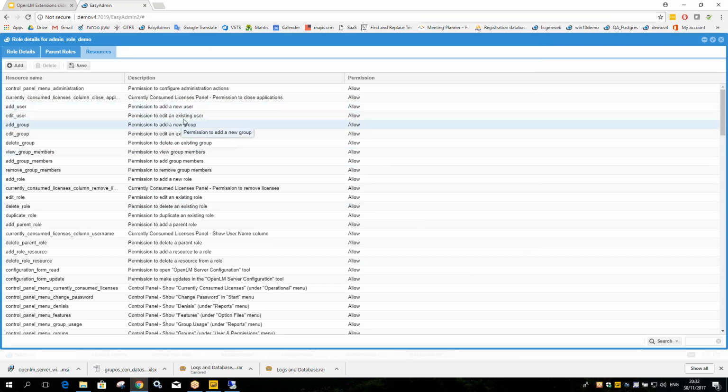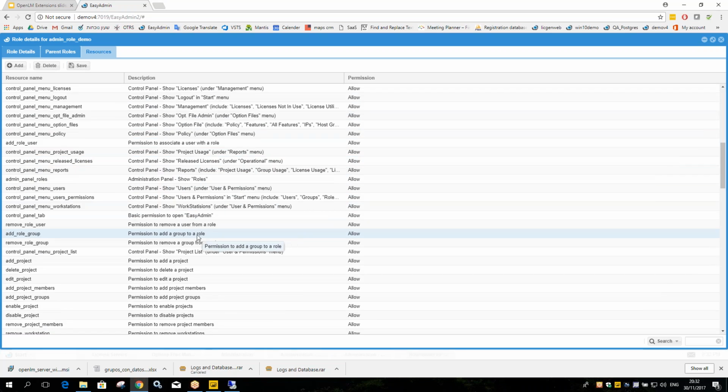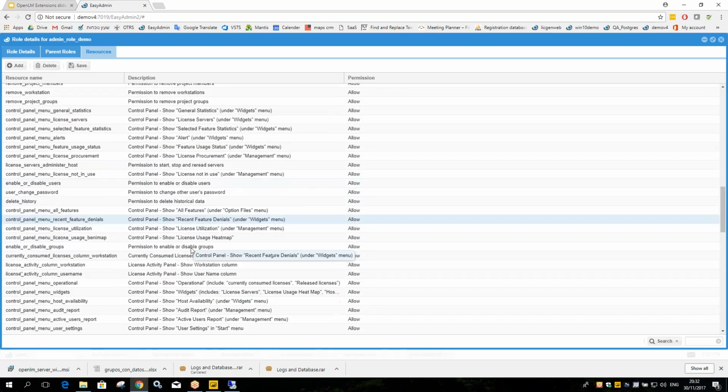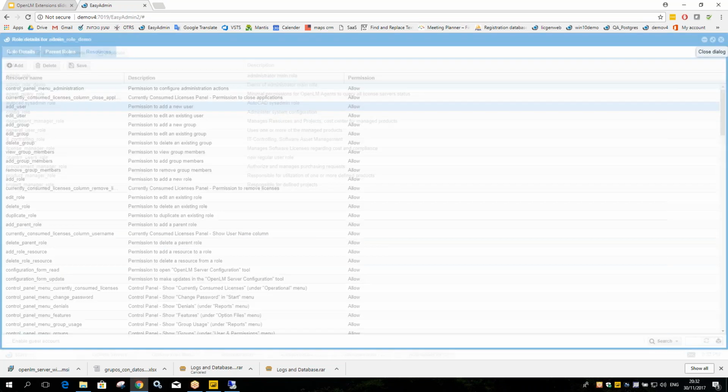So for example, you can set permission to add a new user to this role. You can add a permission to view groups. You can deny permission to remove a user from a role. There are a lot of options here, from the Easy Admin interface itself, to the data collection, to the data display, and just about anything that you can think of exists here, and you can allow or deny it from certain users or from certain groups of users.